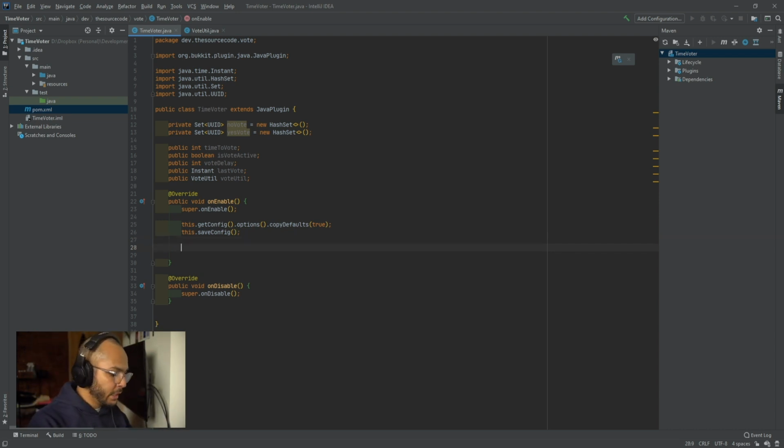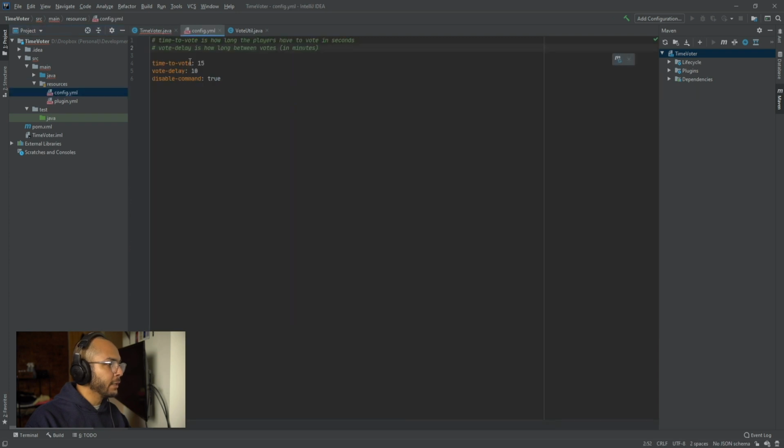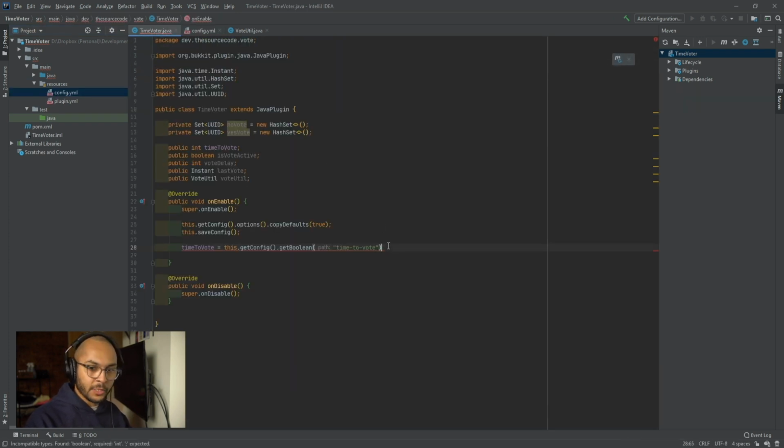Okay, so now let's go ahead and set these values. We don't need chat disabled because we already did it. Time to vote is going to equal this.getConfig, and then this is going to be get boolean. And the string path is going to be time-to-vote, and that is literally just what we have written in our config.yml. You can set this up however you guys want. And let's close this off.